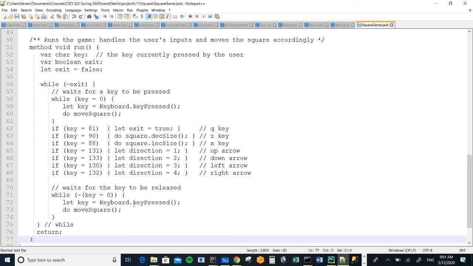See this tilde? That's the not, logical not in Jack. It's not the exclamation point, it's this tilde character. So while not exit, we wait for a key to be pressed. So while key is equal to 0, we ask the keyboard for what key has been pressed, and then we tell the square to move. So the square is just always moving in the last direction you gave it.